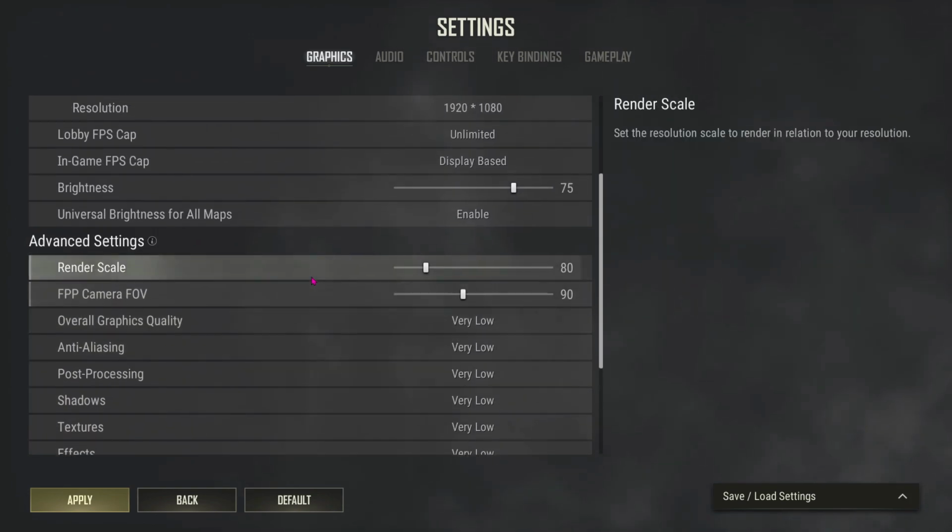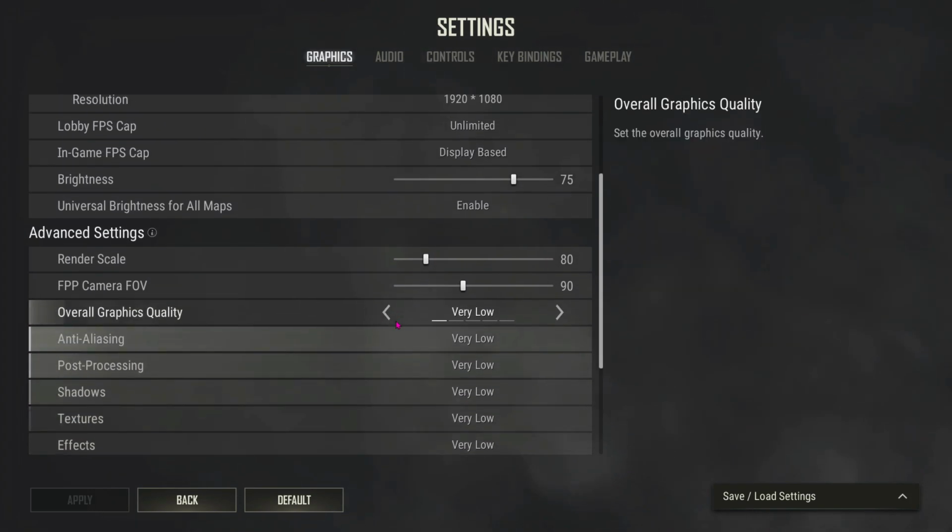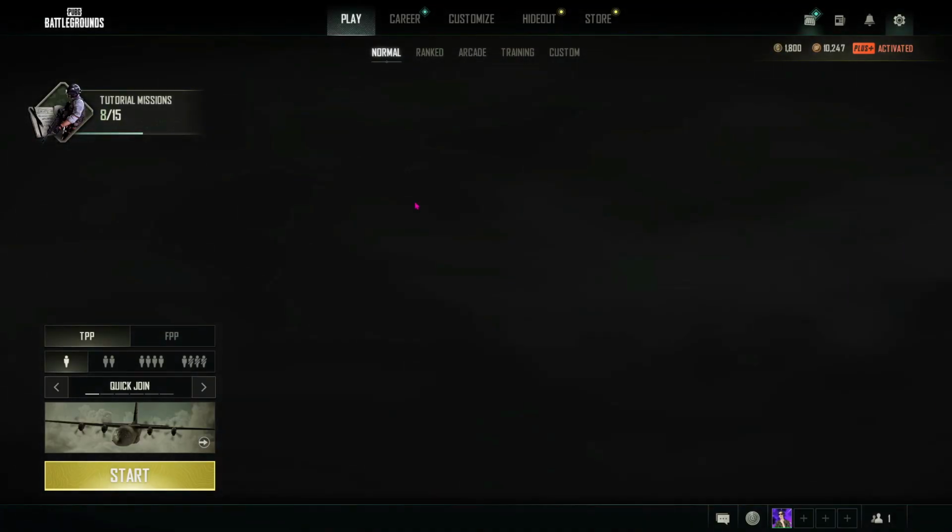And this is just the basic settings. You can just click apply and then your game will look really default.